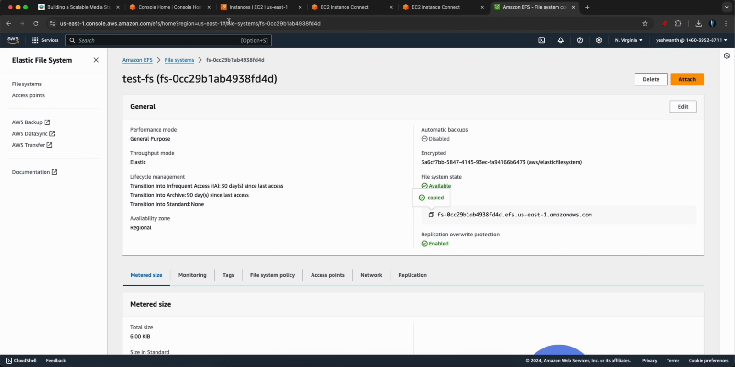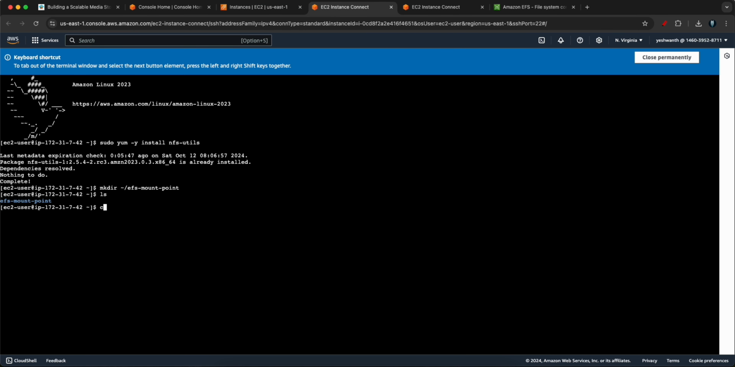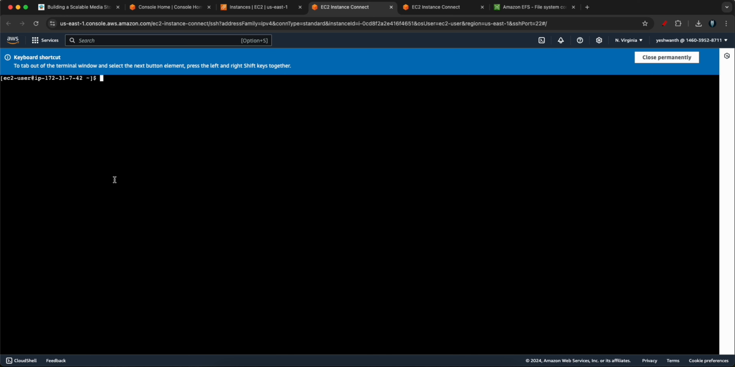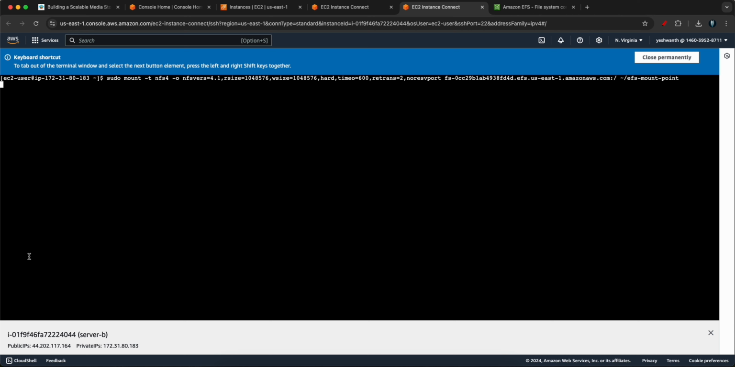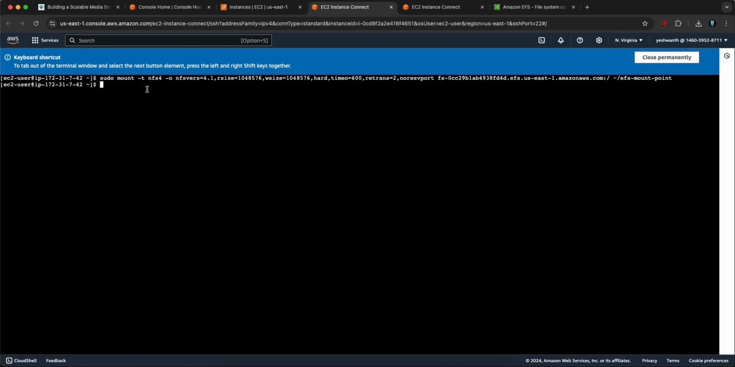Let's go to EC2 instances. Okay, let me clear the screen for you first, then paste this command and hit enter. If you see, that is mounted now. Okay, let's do the same thing on the other machine. Let me clear the screen, and I'll paste the same command and hit enter. Okay, that's also done. So we mounted the same EFS on the 2 EC2 instances present in different availability zones.